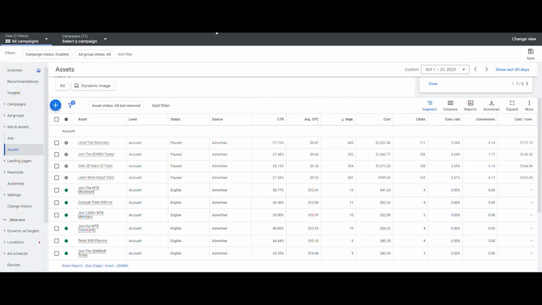So now that we are in the platform, you want to make sure that you navigate from ads and assets to assets. And if Google has been automatically creating callouts or site links or any other type of extensions for you, then you should easily be able to scroll down and see automatically created under the source instead of advertiser. So advertiser is us, we've created these, but if you have come across automatically created, then that means that Google has created those site links or assets for you.